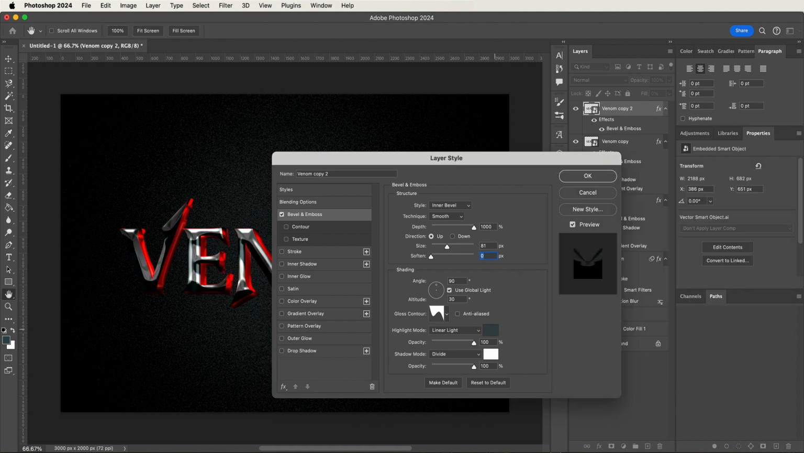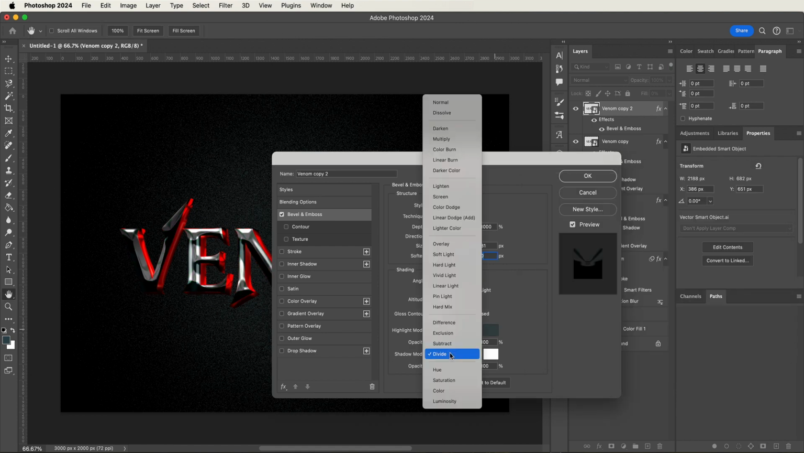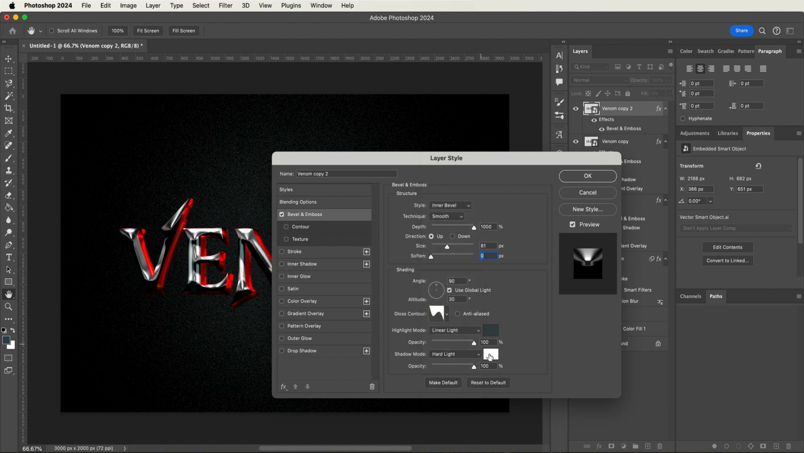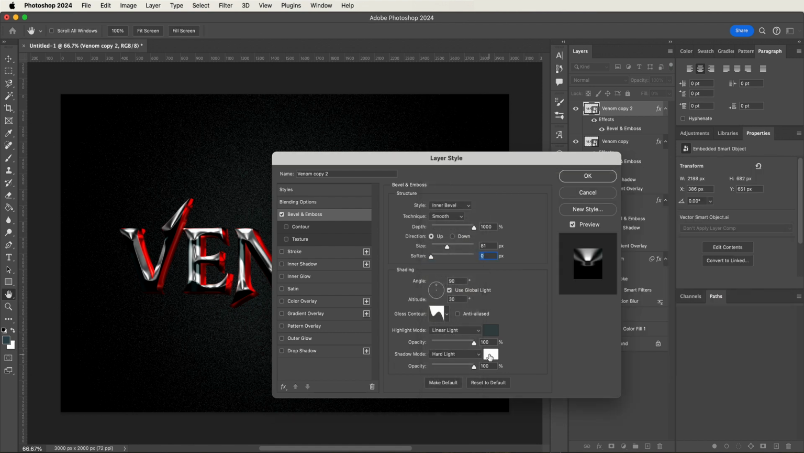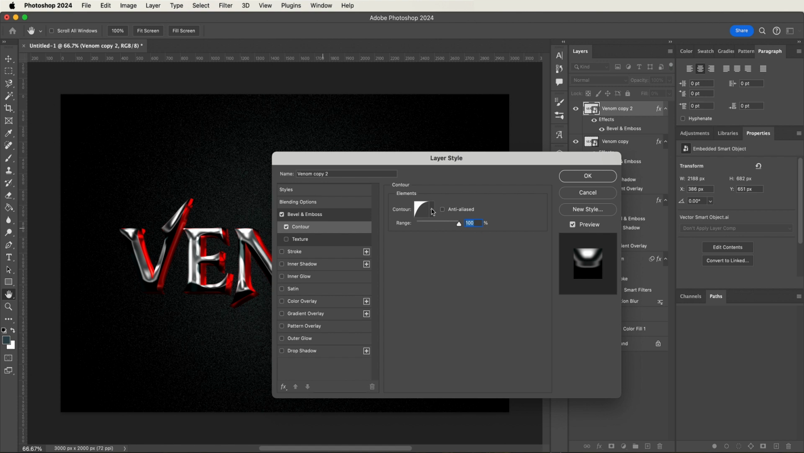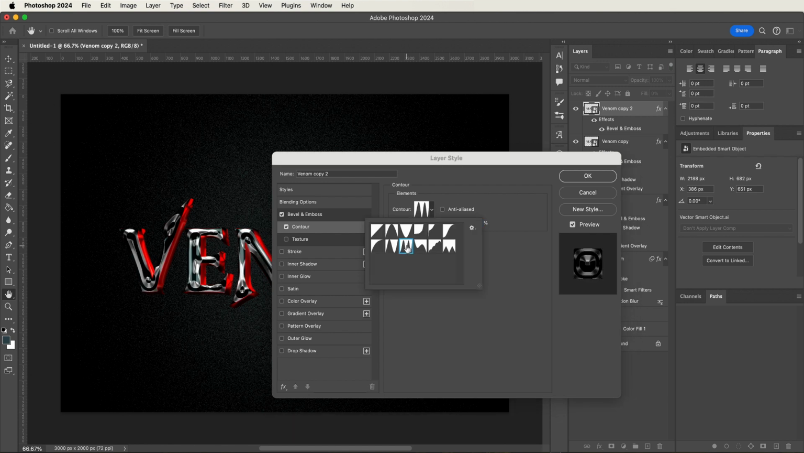For shadow mode, change it to hard light, and the color will be white and opacity 100%. Now select contour and change it to the third one in the second row, and the range will be 51.